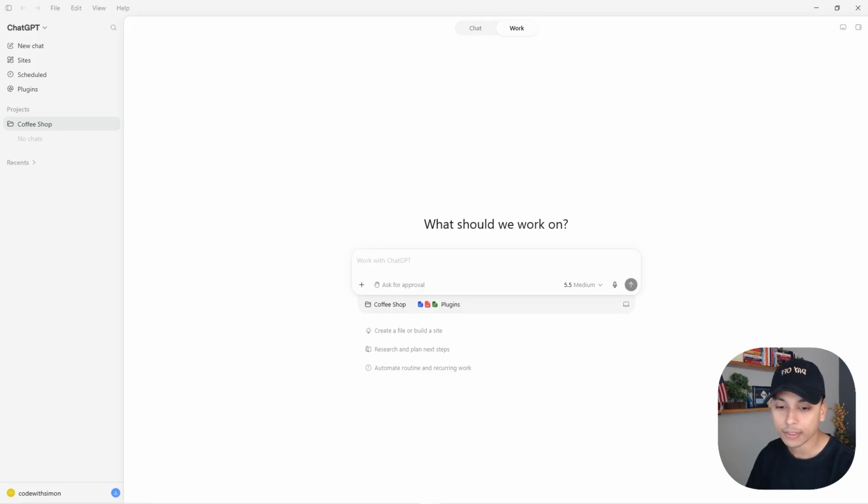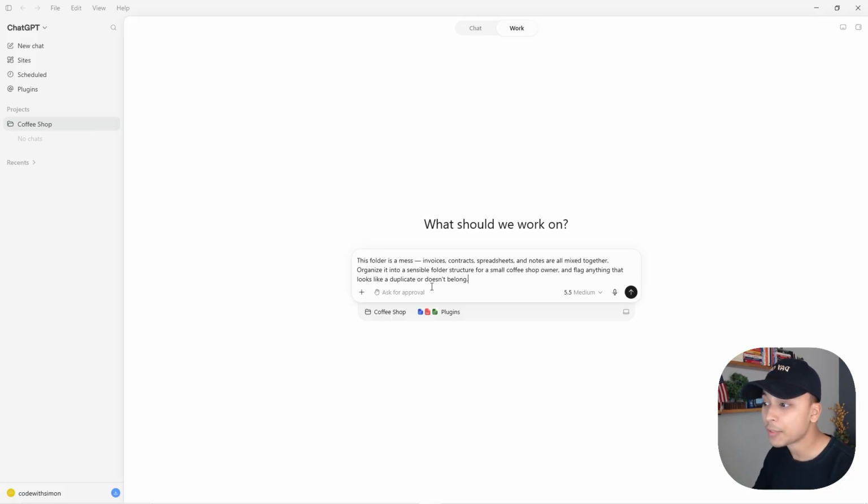Now everything that we do, ChatGPT has access to that folder, and we will be able to perform certain tasks. The very first thing that we want ChatGPT to do is to tell it that this folder is a mess. It has invoices, contracts, spreadsheets, notes, and everything is mixed together. Organize it in a sensible folder structure for a small coffee shop owner, and flag anything that looks like a duplicate.